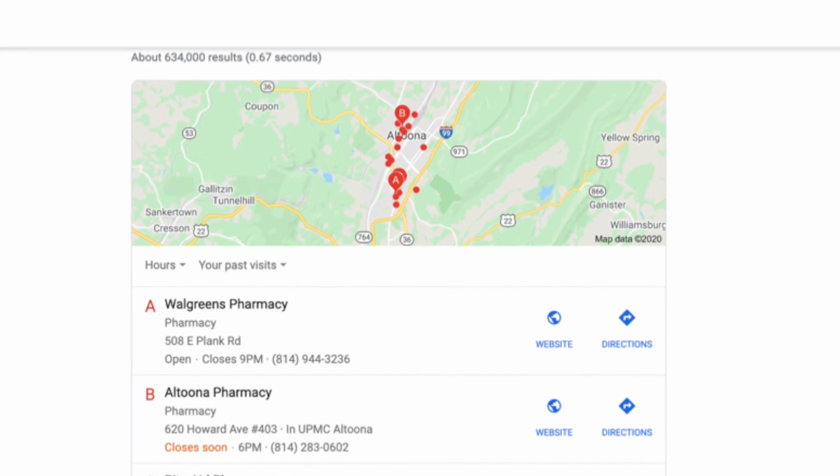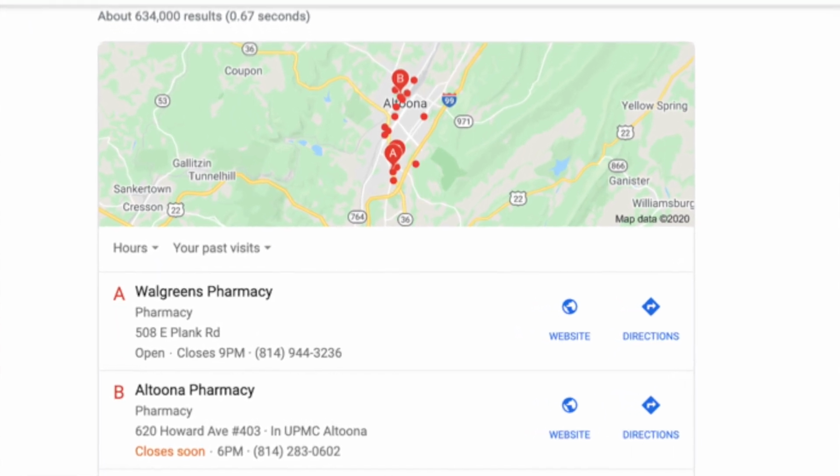So I'm going to put up on the screen a map. I just did a quick Google search of all the pharmacies located in Altoona, and you can also see that because of the amount of hospitals and the different things associated with healthcare, there's also quite a number of pharmacies located in the region as well.